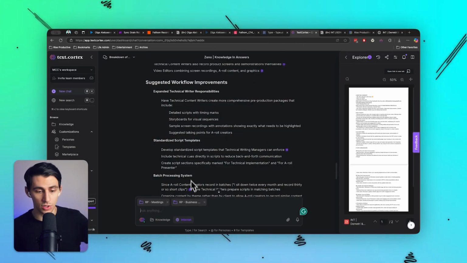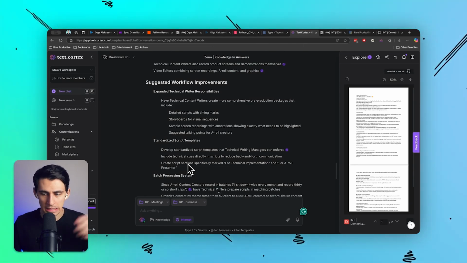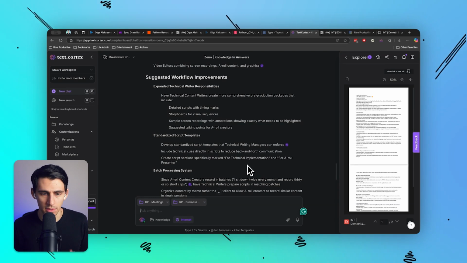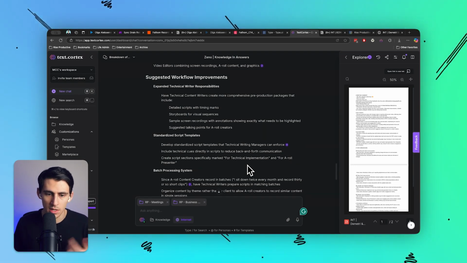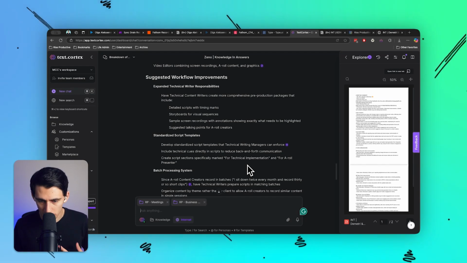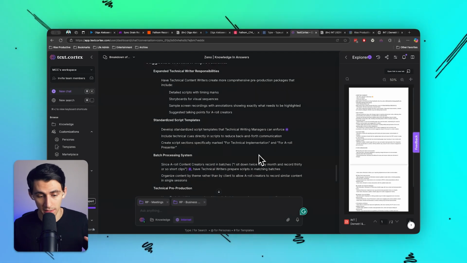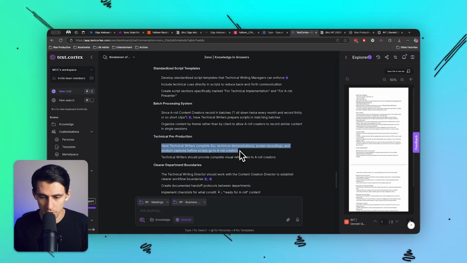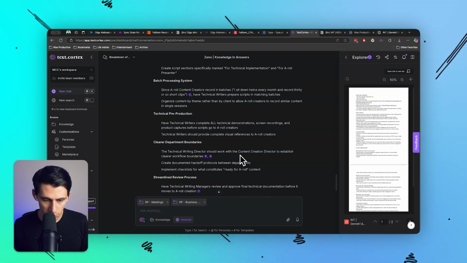You can add knowledge, you can search the internet. This is the nice thing about having a base of a transcript or recording link and then interacting with that stuff in a different chat or AI to get more context. So for example, I can have some technical writers create more comprehensive pre-production packages that include detailed scripts with timing marks, storyboards for visual sequencing, sample screen recordings, cool. Standardized script templates, that's a good idea. Batch processing, that's always good to basically do a bunch of stuff at once. Technical pre-production, yeah, that's fair. Technical demonstrations prior to giving it to the A-roll creators, clear department boundaries. Okay, this is all good ideas.